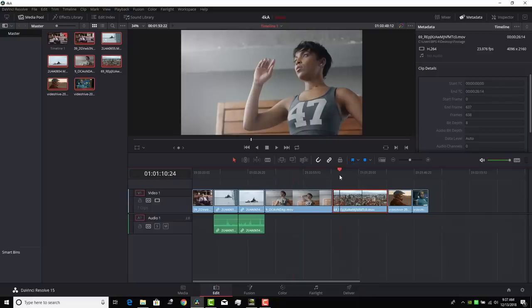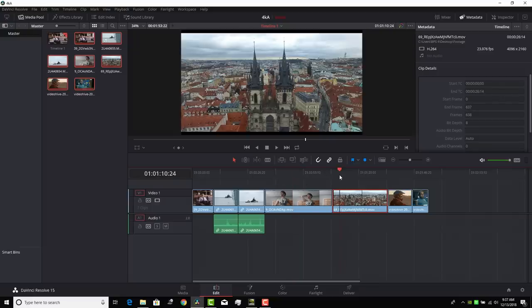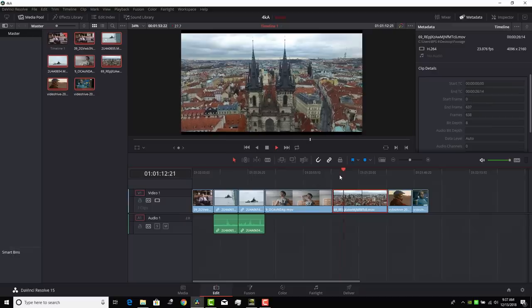Then let's move to the other file. And because the other file is H.264, it should not play as smooth. Actually, I'll try to play and notice that we're getting some trouble playing the file back. So now let's discuss the five simple steps that will allow us to play and edit these files smoothly.